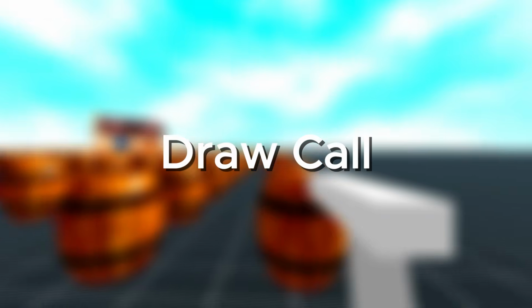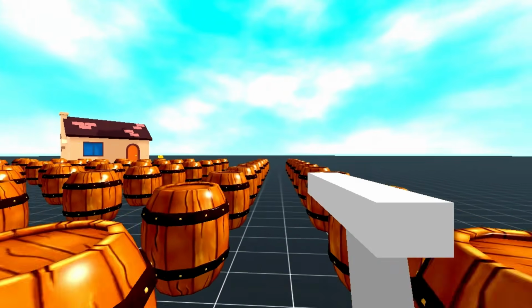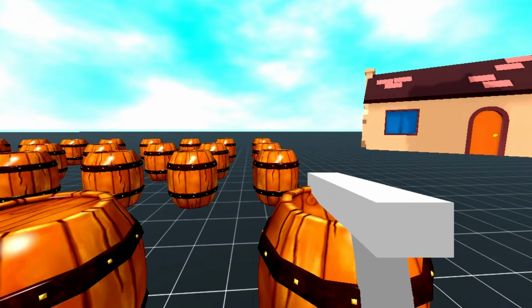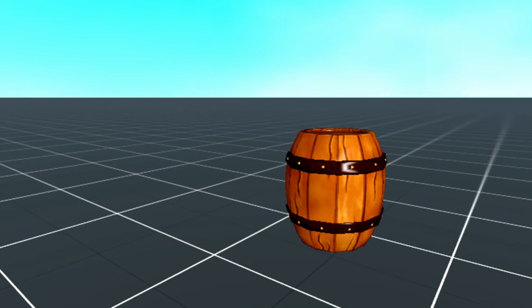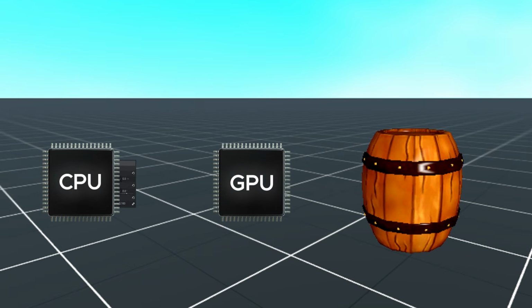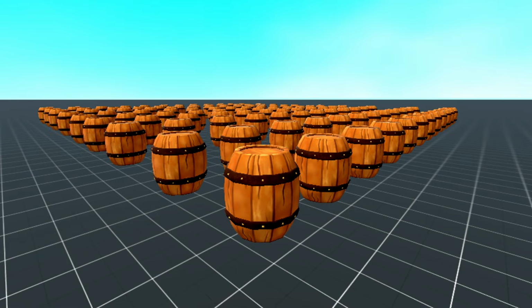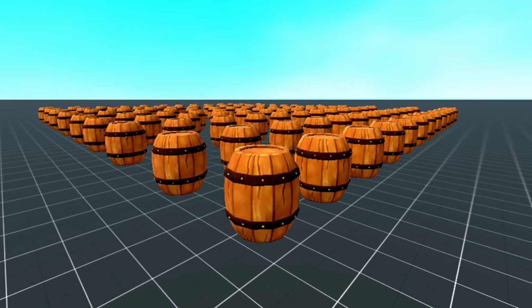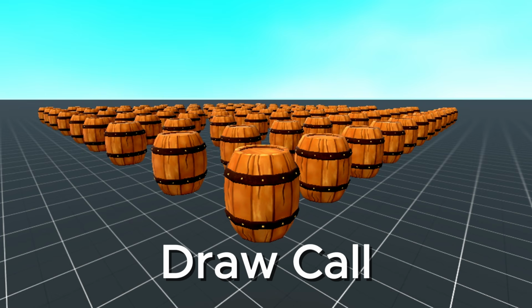First, let's talk about draw calls, one of the most important factors when it comes to game optimization. In a game, the CPU sends commands to the GPU so it can render objects on the screen. If you have one mesh, the CPU only needs to send one transform, like its position, rotation, and scale, to the GPU to render that object. But if you have 100 separate meshes, the CPU has to send 100 different transforms, one for each object, telling the GPU where and how to draw them. This communication between the CPU and GPU is called a draw call.